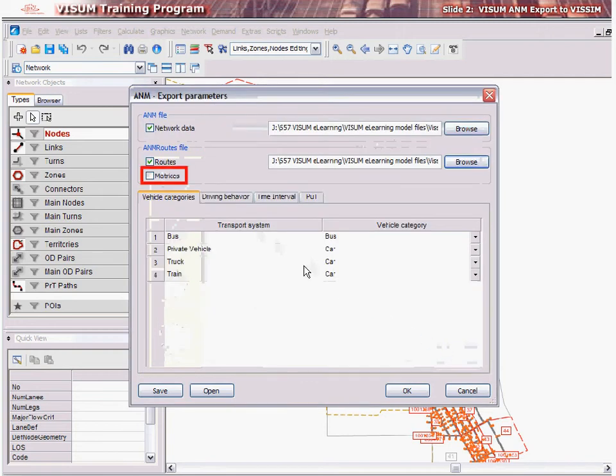If the option matrices is checked, the .anm routes file will also contain all the relative matrices within the VISSIM network. This will allow the VISSIM model to use the dynamic assignment module for vehicle routing in the simulation. If the option is not checked, only static routing will be possible in VISSIM.